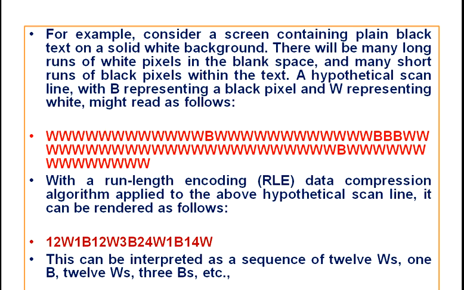So got it? This is 12W, so that's why RLE will convert it to 12W. This is 1B. Again 12W, then 3B, and then 24W, 1B, and then 14W. So through RLE, we'll get the code like this. This can be interpreted as a sequence of 12 Ws, 1 B, 12 Ws, 3 Bs, like that. Okay, you got how RLE is working.